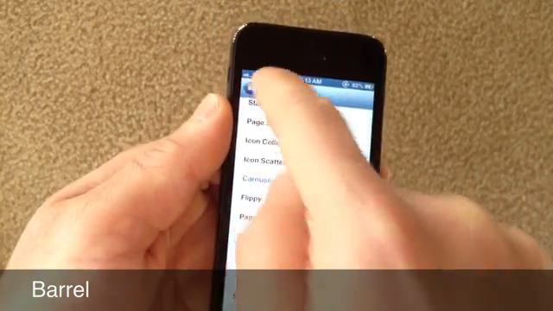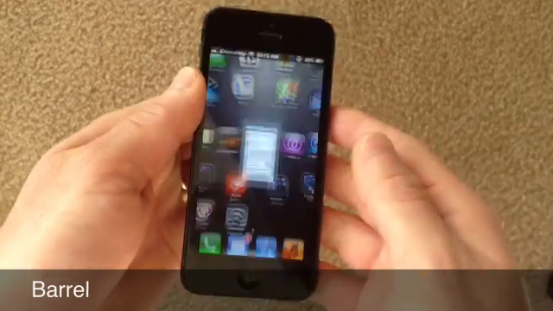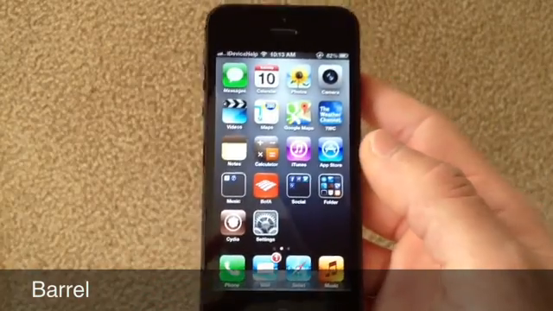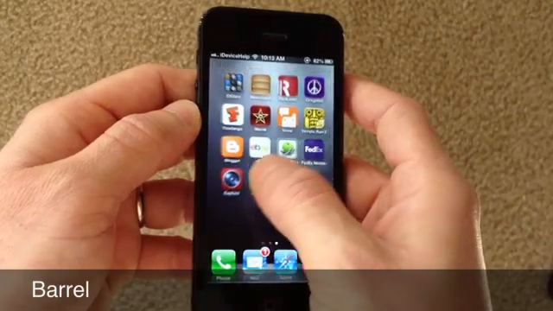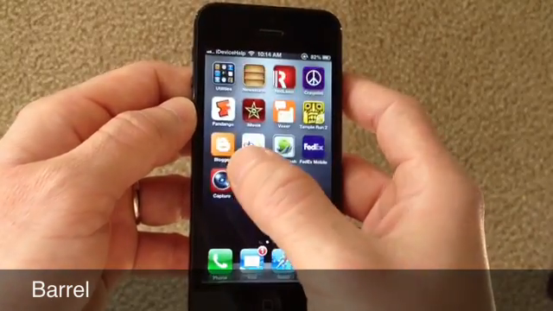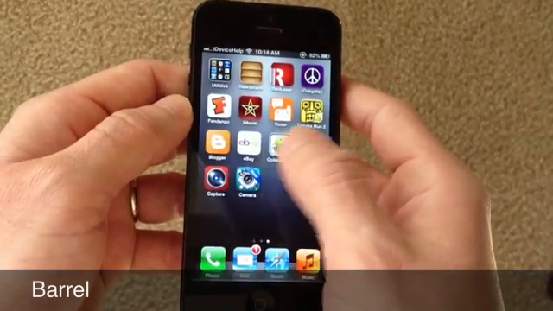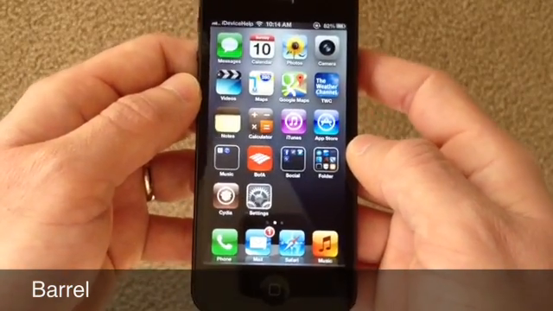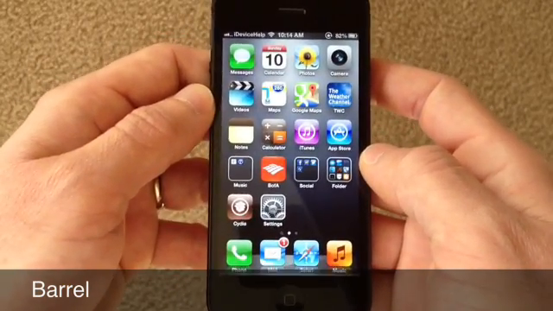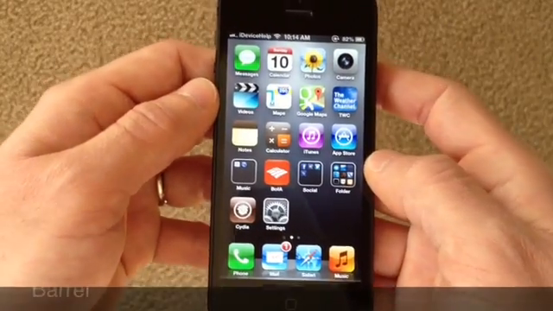My favorite is carousel. I'll go ahead and leave it at that. And as you can see there, it gives you a fun looking animation when you swipe through pages, something you cannot do without jailbreaking, of course. That is Barrel. I think you guys should go check it out. It's really cool, and it gives you better customization over your page swiping. I really do like it.